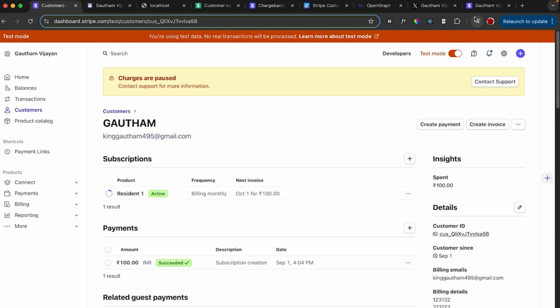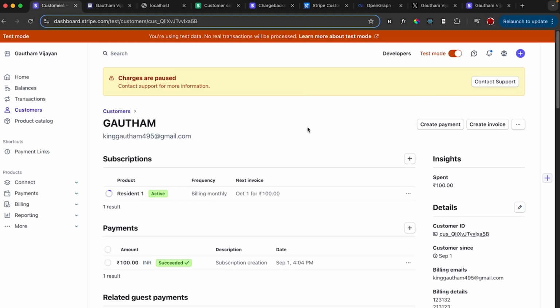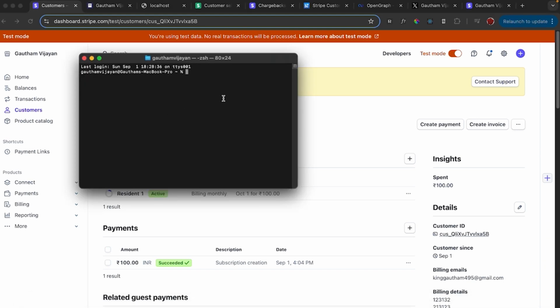As we got this customer ID, I'm going to discuss how to integrate this in your backend. For this tutorial, I'm going to use Express.js. You can use any language like Ruby or Python or whatever you want. The first step is to create the Express.js application, and once you create the Express.js app, you have to install Stripe's official SDK.